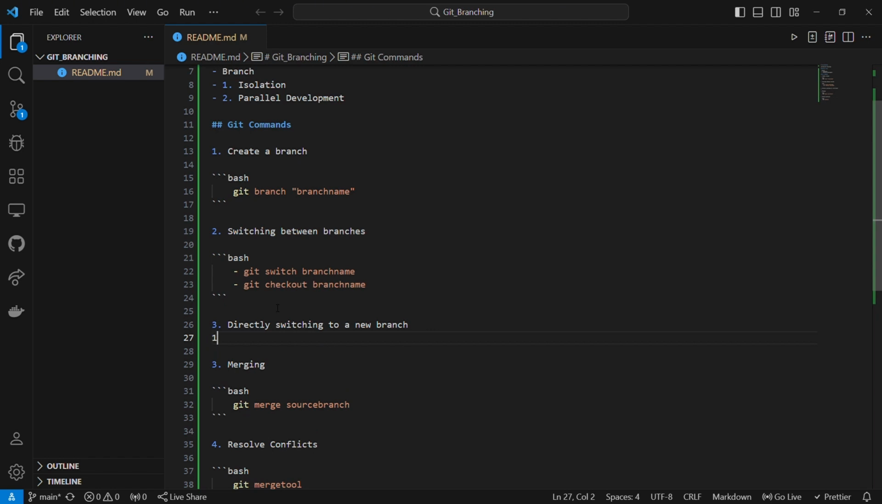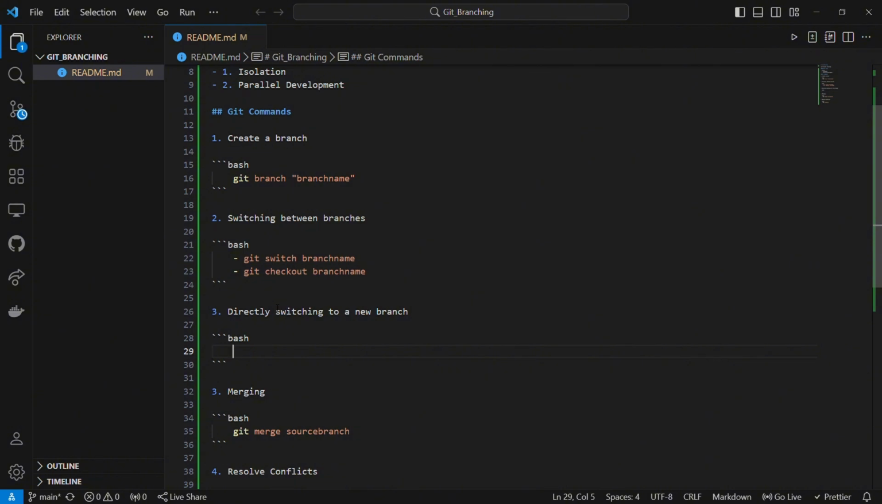So the command here is git checkout -b. Anything that starts with this minus, these are what we call flags. So the b flag is used to create a branch.